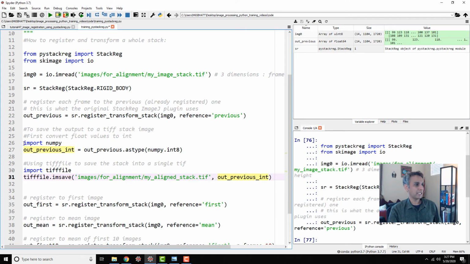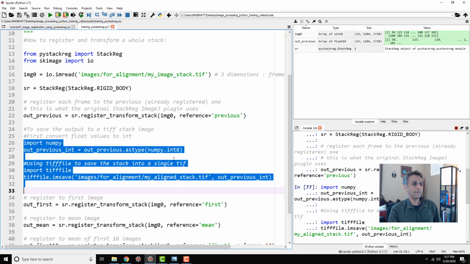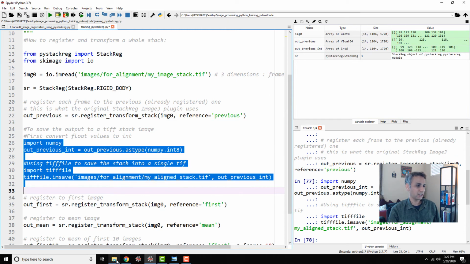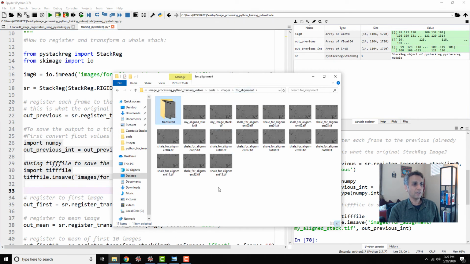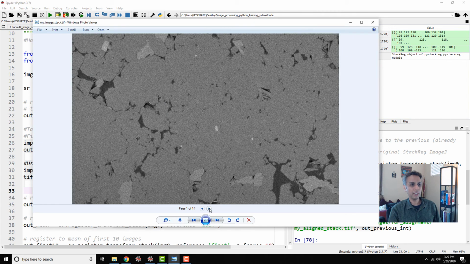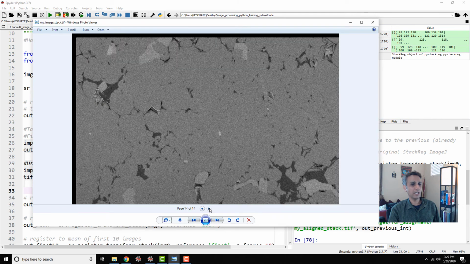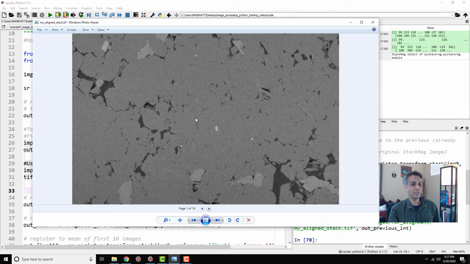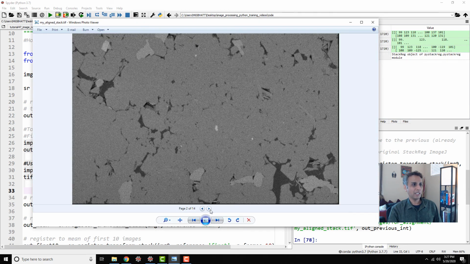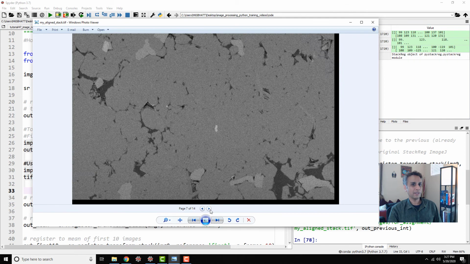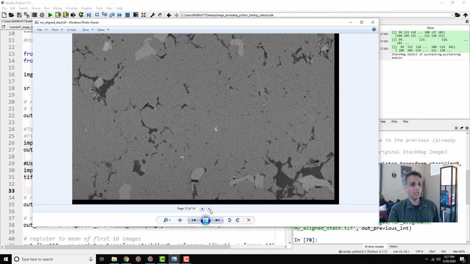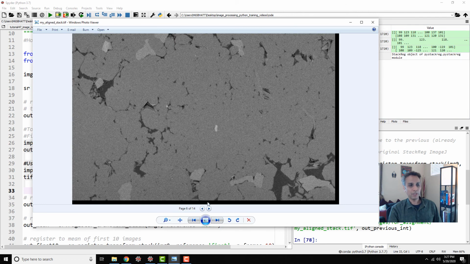So let's run these lines of code and find my align stack image. For alignment, my align stack right there. So my image stack, this is the input, you see? That's the input. Now let's actually open my align stack, which we just saved. That is an amazing job, as you can see. I mean, you can see from the border.